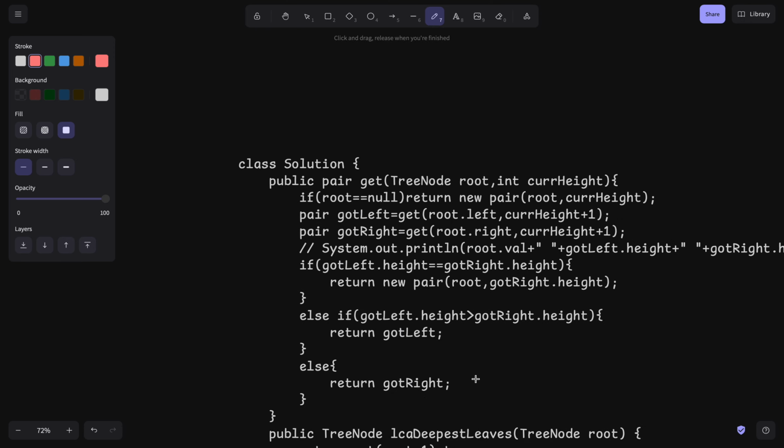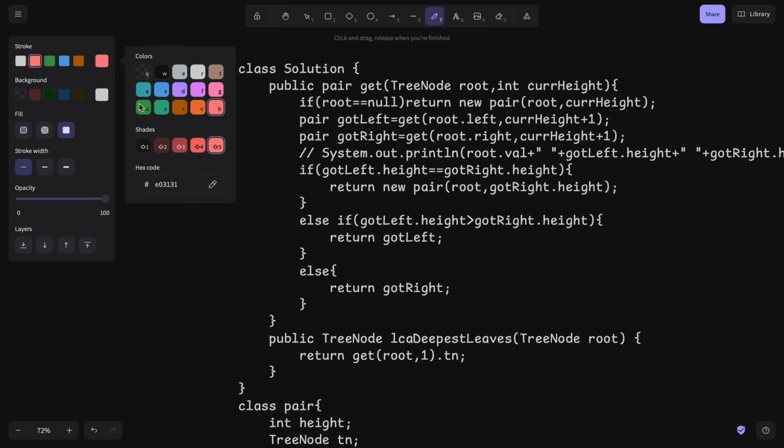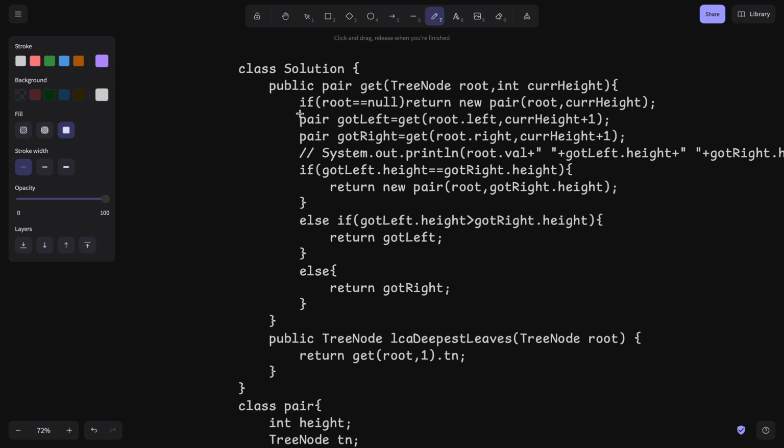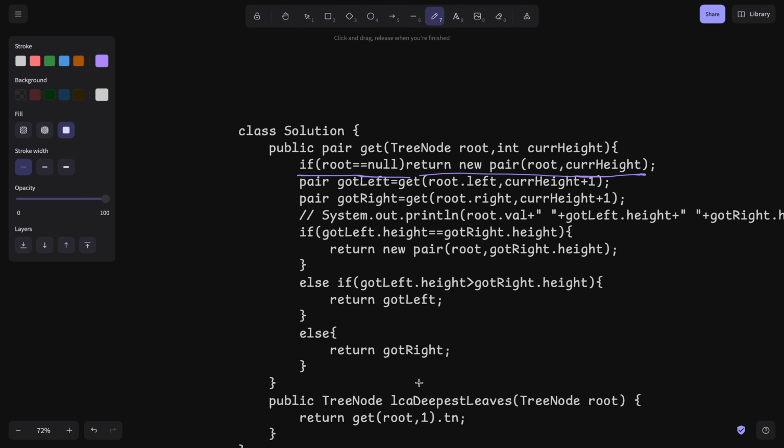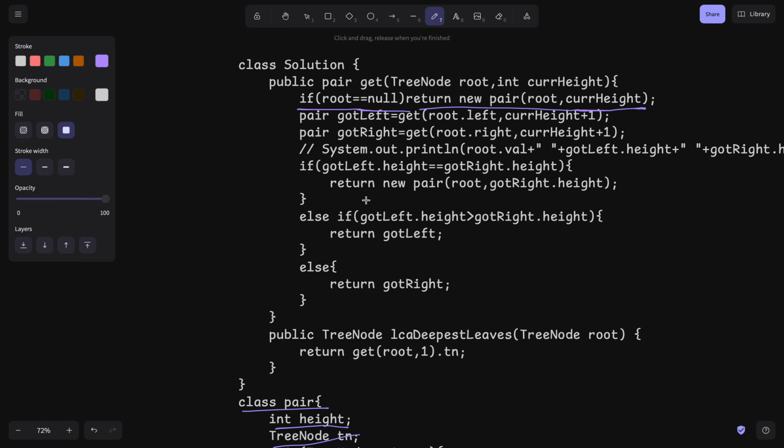So let's see the code. If root equal to null, return new pair root, comma current height. First of all, let's see this class pair, in which I am storing the height and the tree node, which I will be returning from each function. This is a constructor function, in which I'm setting the value of the tree node and the height, or we can say depth. So if the root is null, I will be returning root, comma the current height.